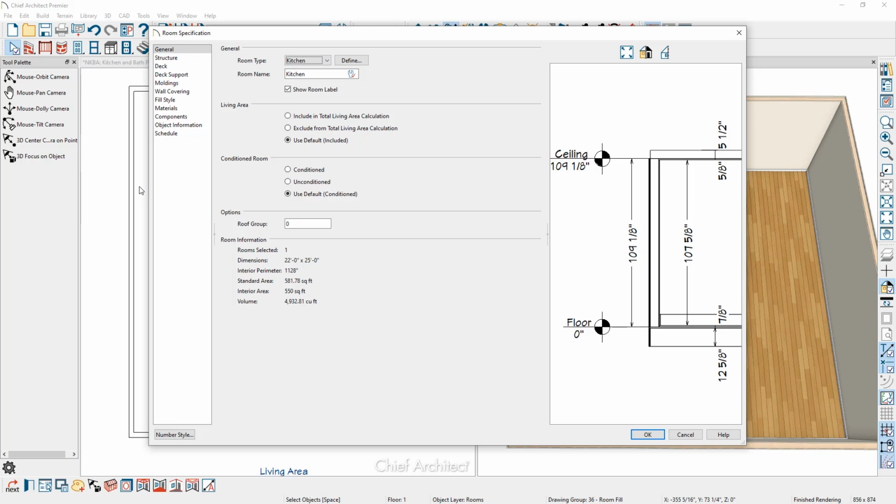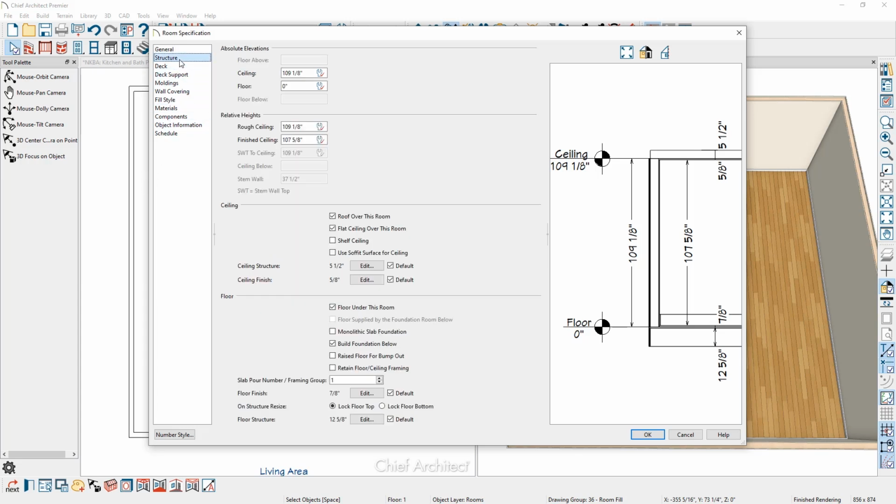As a kitchen and bath designer, you may need to be aware of structural information about your rooms or the floor plan. If we come over to the structure panel on the left hand side, you can adjust those structural pieces of information. And as I move my mouse across the various fields here, you can see in the graphic on the right hand side how the program is highlighting those values, making it easy to recognize what you're adjusting.